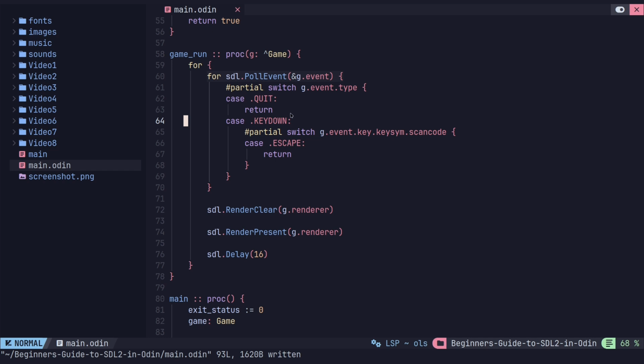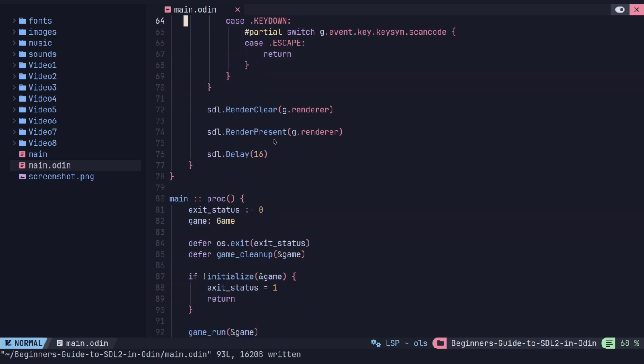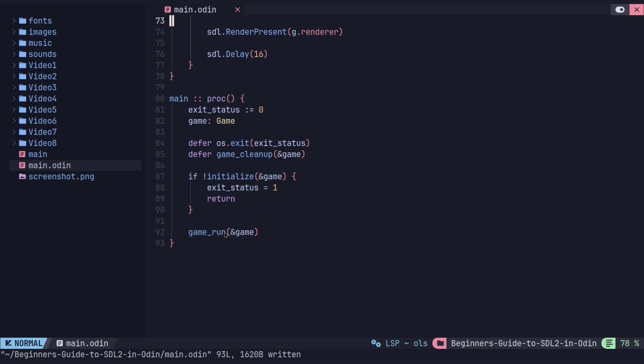And when we return from here, we're not returning any Boolean error or anything like that from the game run. There's no error coming out of here. So we're just running it directly. So when we return, there's nothing left in this procedure. So the program is done and it's going to close as per how it was already closing.